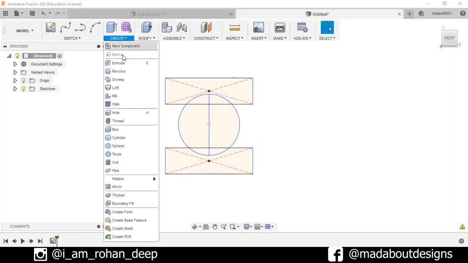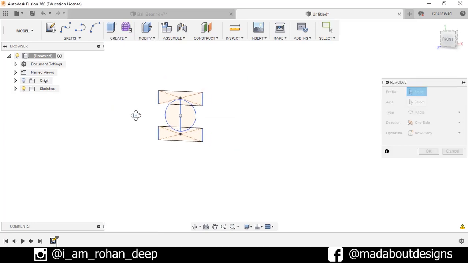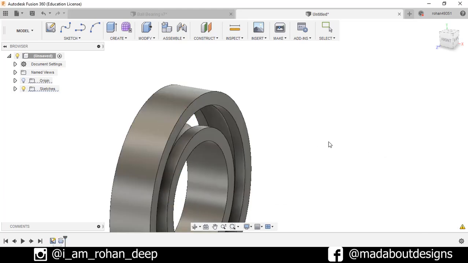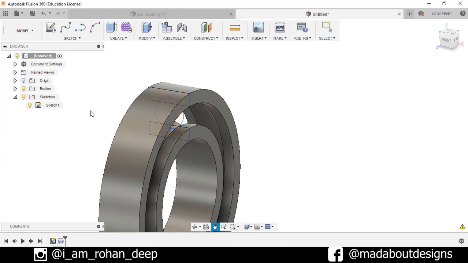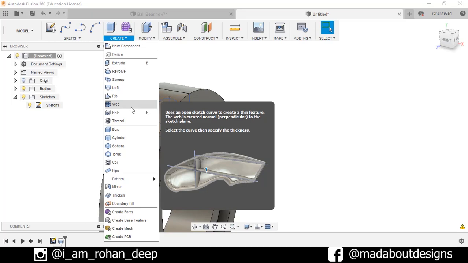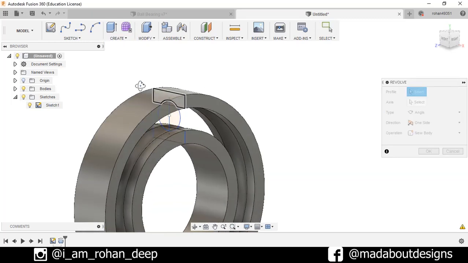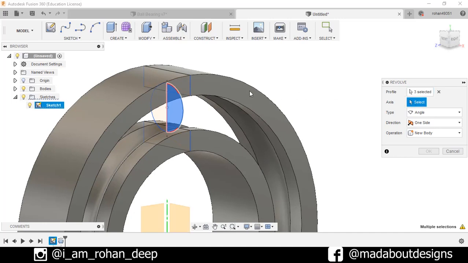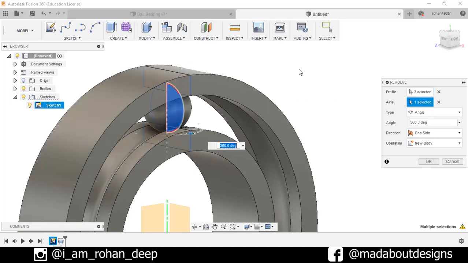Now go to create and select the revolve option. Select these two profiles and as the axis, select this axis. Press OK. Now turn on the sketch by going here. Go to create and select the revolve option. Select this profile and as the axis, select this line.